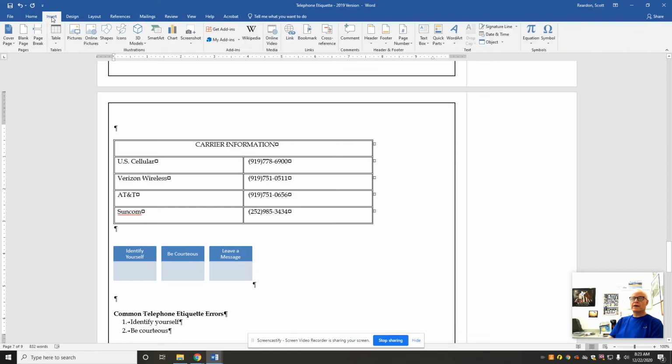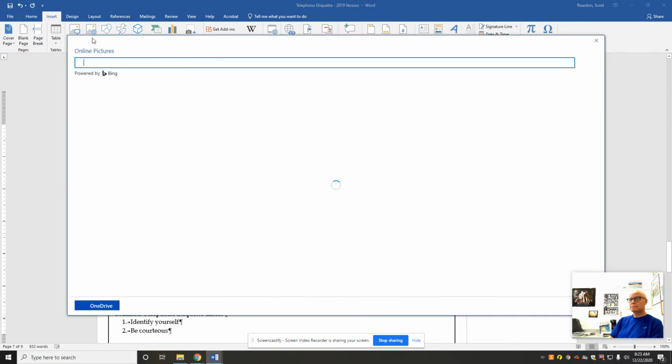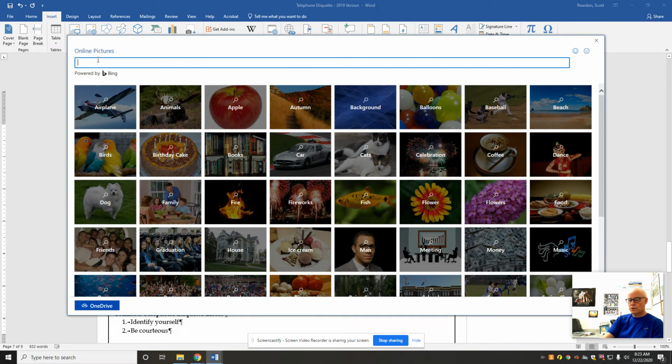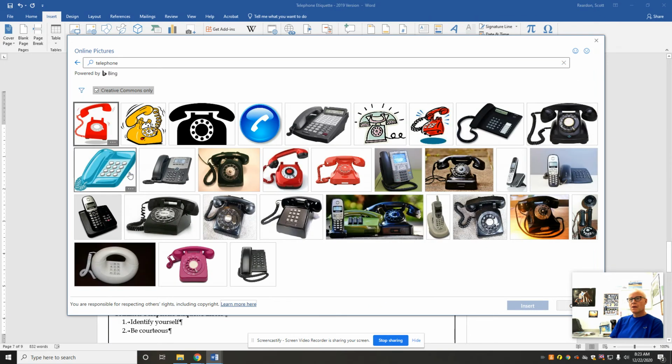Okay, well, where in the heck am I going to get a photo of a telephone? Well, I don't have any current pictures that I know of. I'm going to go to online pictures. And I'm going to do telephone, photo of a telephone. There we go. The old rotary dial, like from my day, back in the ancient history when the dinosaurs roamed the earth. I'm going to pick that one. That's the phone I kind of remember growing up with.